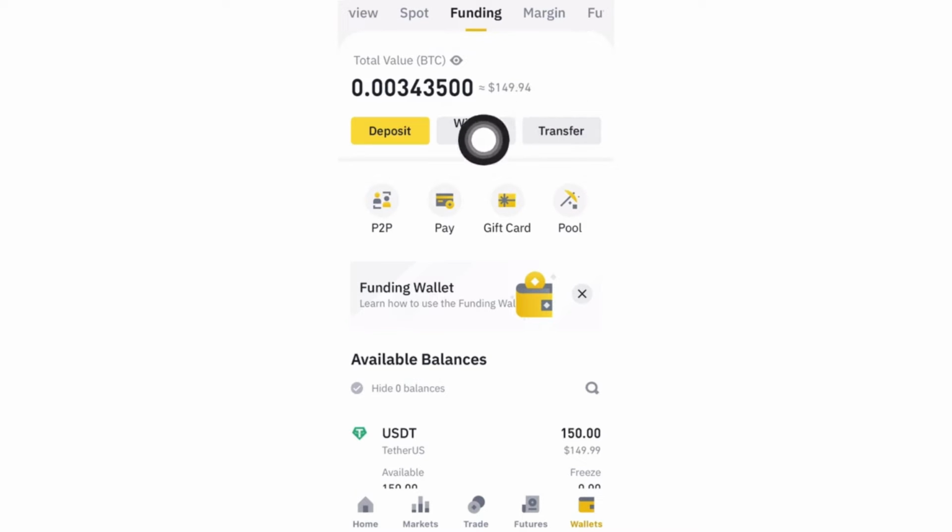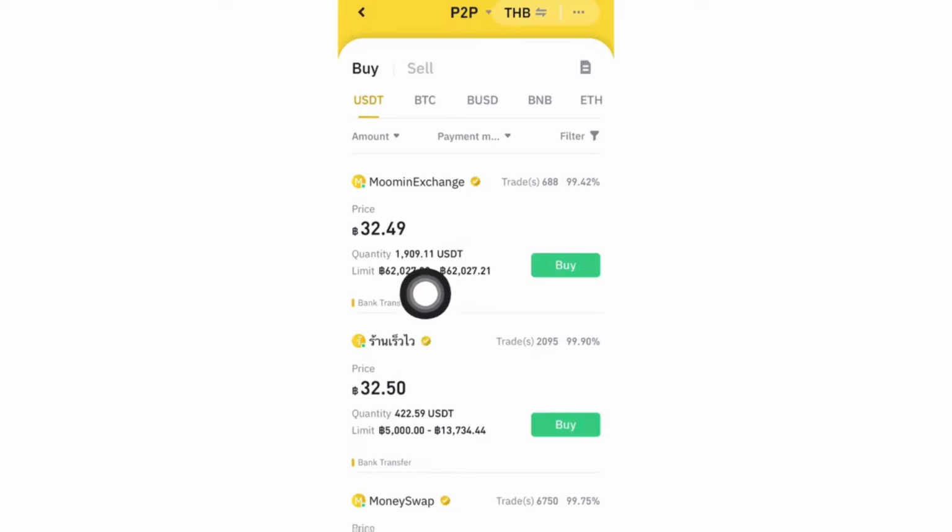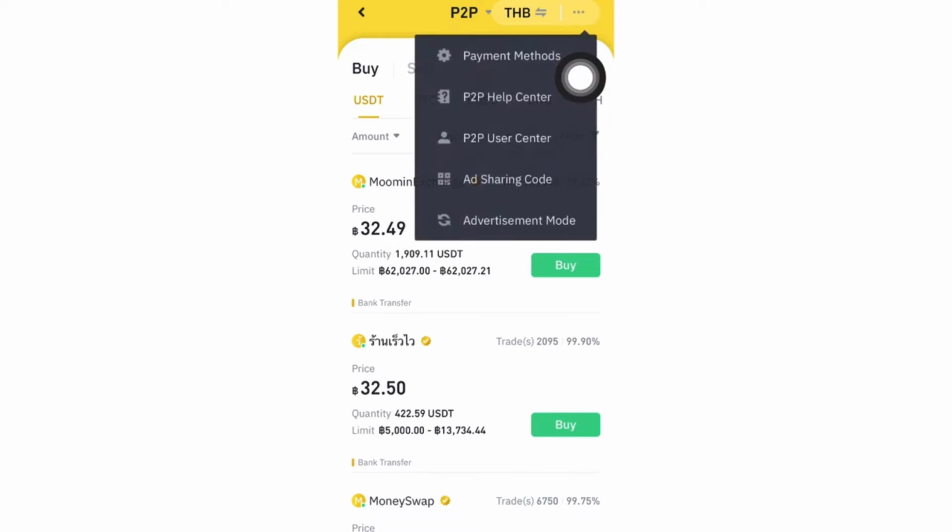So the next step is for me to click on P2P. So on P2P here, these are all local buyers and local sellers in my community. Again, you should already have a payment method which you can use to purchase crypto, or a payment method which you can use to receive your money into your bank account. So to do that, you want to click right here, and then you can see payment method. You can click there to add a payment method.